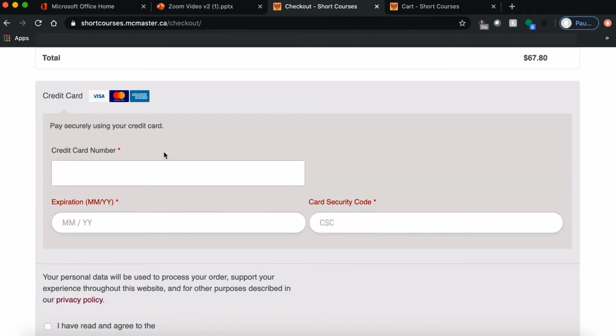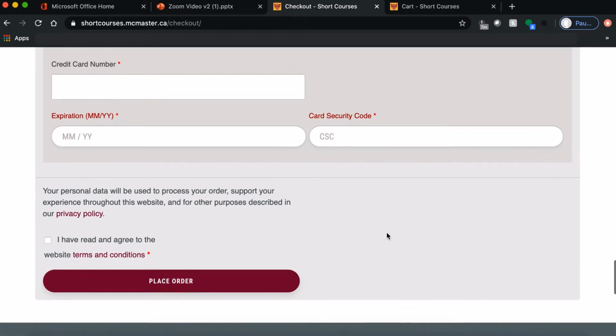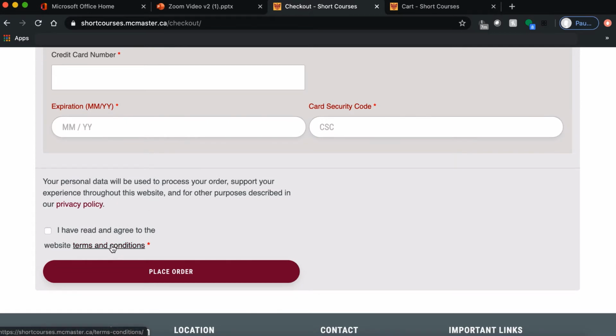As you scroll down further, finally you'll come to payment information. Here we highly recommend using either Visa or MasterCard. You'll enter your credit card number, the expiry, and the security code. Please do also double check that your address listed on the registration matches the address on the card you're trying to use. Here you can review our terms and conditions, and once you've read and agreed to them, clicking on this checkbox here, and then clicking on Place Order.